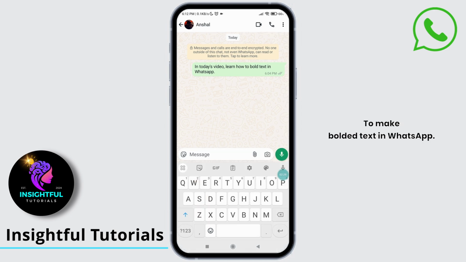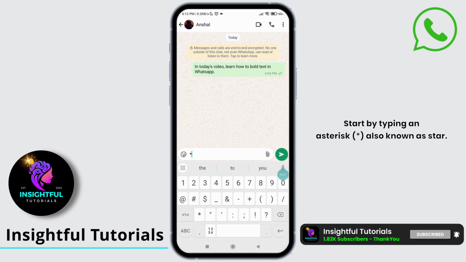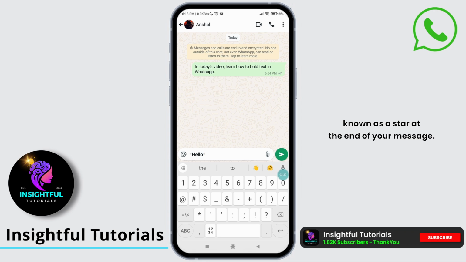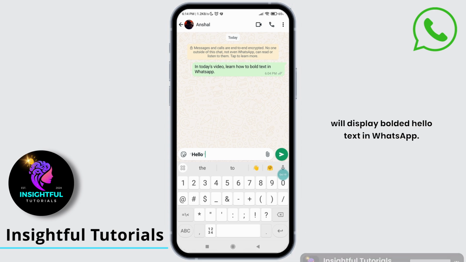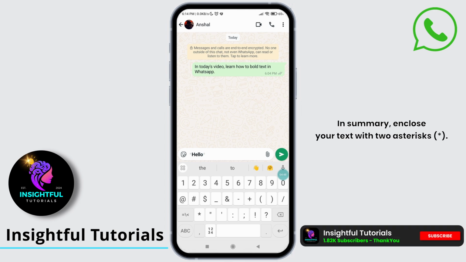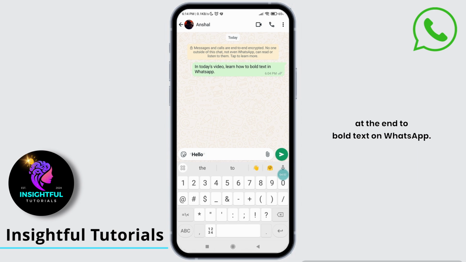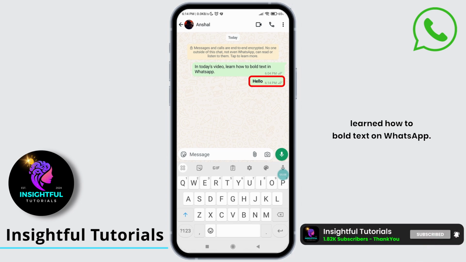To make bolded text in WhatsApp, follow these steps. Start by typing an asterisk, also known as star, then type in your message. Then type another asterisk, also known as a star, at the end of your message. For example, typing asterisk hello asterisk will display bolded hello text in WhatsApp. In summary, enclose your text with two asterisks, one at the beginning and another at the end to bold text on WhatsApp. Finally, tap the send button and boom! You have successfully learned how to bold text on WhatsApp.